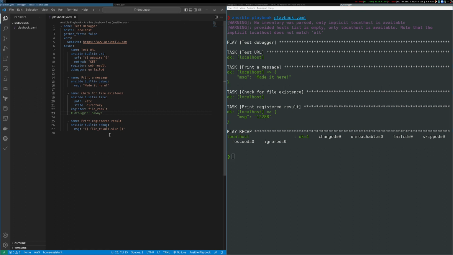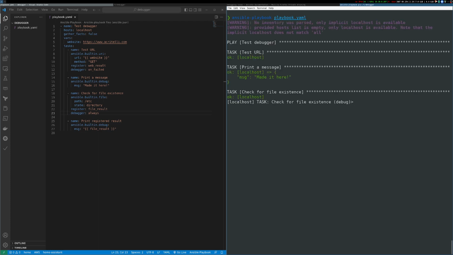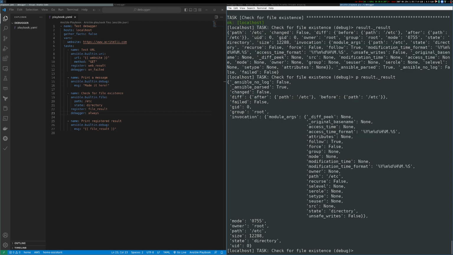So just to really drive this point home, let me go ahead and print out the entire file result, and I'll re-enable the debugger again. And we'll just rerun this one more time. Now we've dropped into the debugger because the keyword is set to always. I'll print out that result. I'm going to pretty print it using the P command. So this gives you the difference between pretty printing and just printing out the object as it exists. And so we can see this data structure.